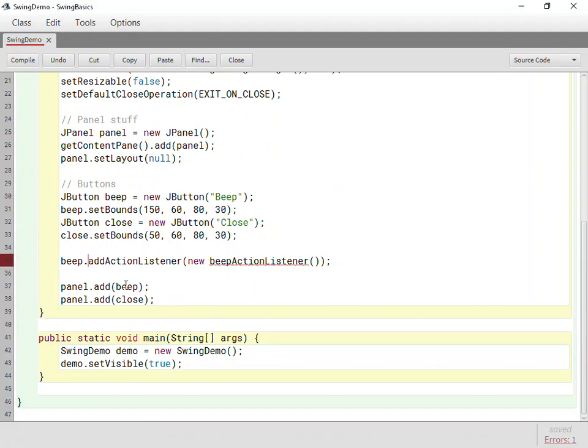Okay, so here's how it works. This is called an anonymous inner class. It's anonymous because we're not going to name it. Notice before we had a beep action listener. We had a name of a class. Here we are not going to have the name for a class. So watch what I'm going to do. I'm going to replace that thing, which was the new beep action listener, and watch what I'm going to replace it with.